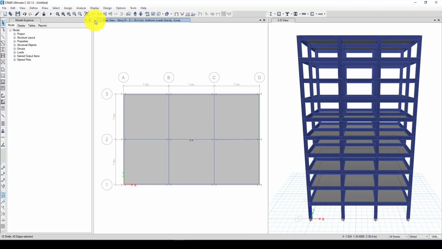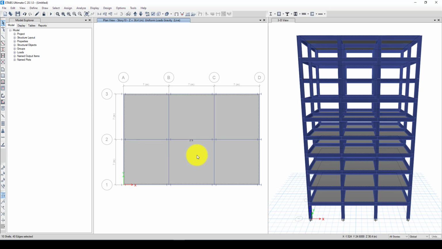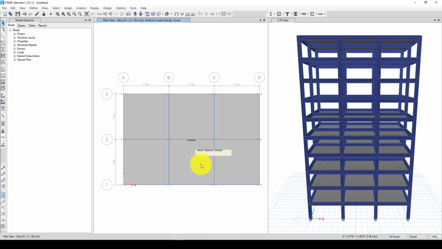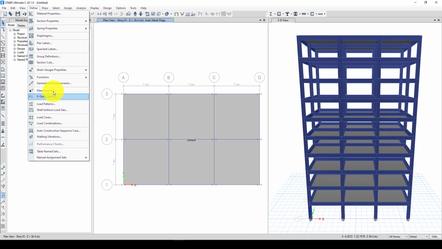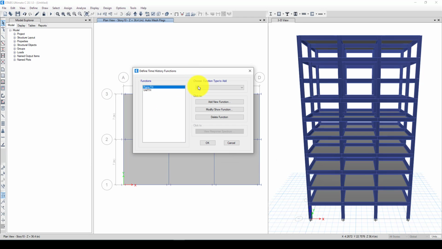If I select all again and assign, let me assign some meshes called floor auto mesh, and I'm going to select default. Okay, and now you can see the mesh option is default. So the modeling is completed, loading is also applied, and now we want to define a function, that is the time history. We have some assign functions.